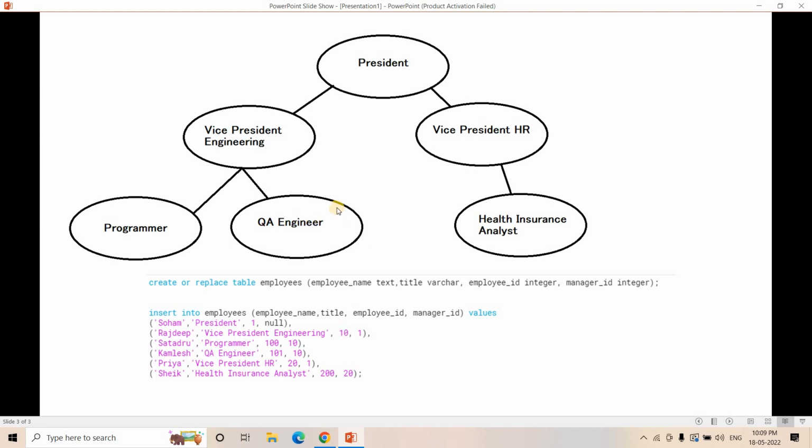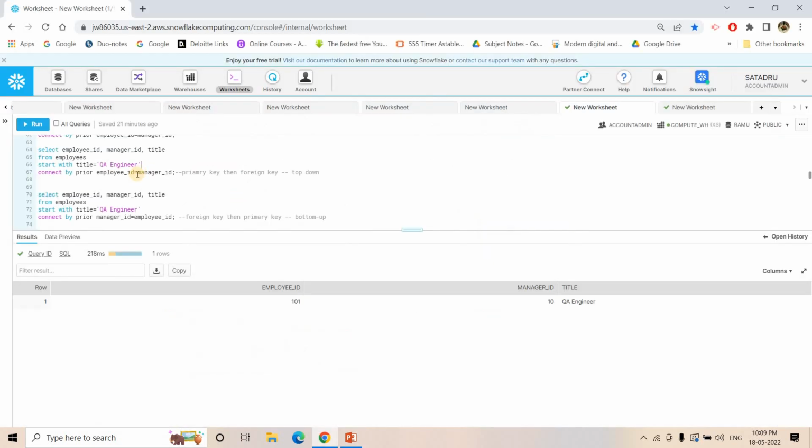For QA engineer on the lower side, no one is there, but we can go from QA engineer upward, right? Now let's see the bottom up approach. We have seen the top to bottom approach, or top down approach. Now let's see the bottom up approach. So what are we doing in the bottom up approach?